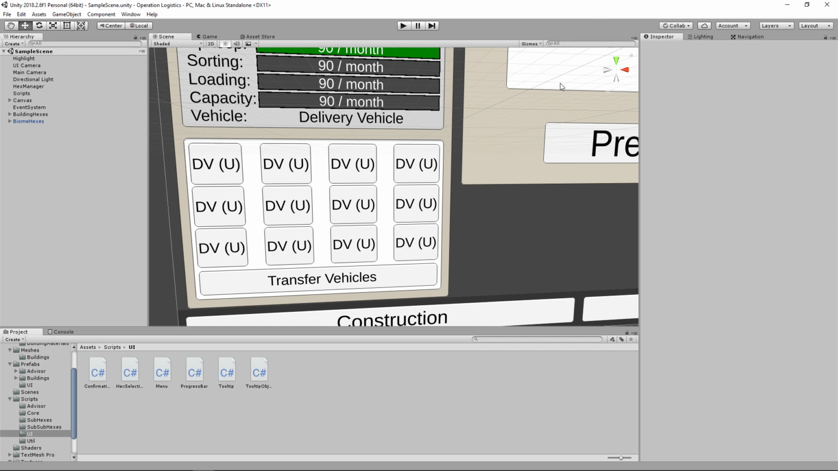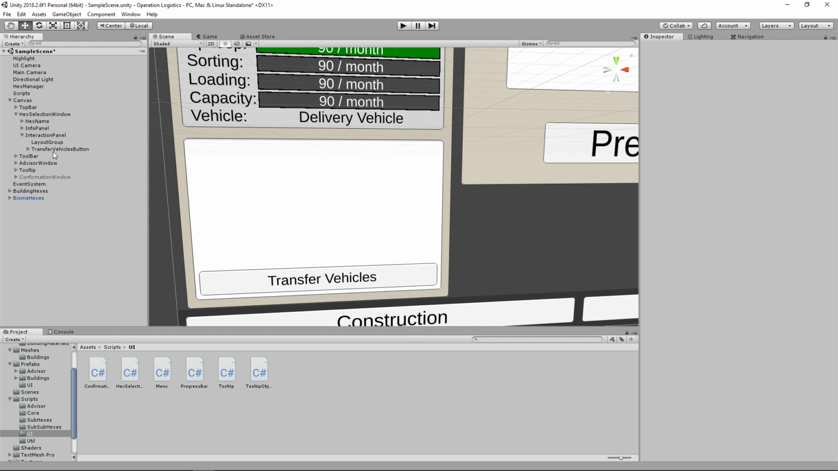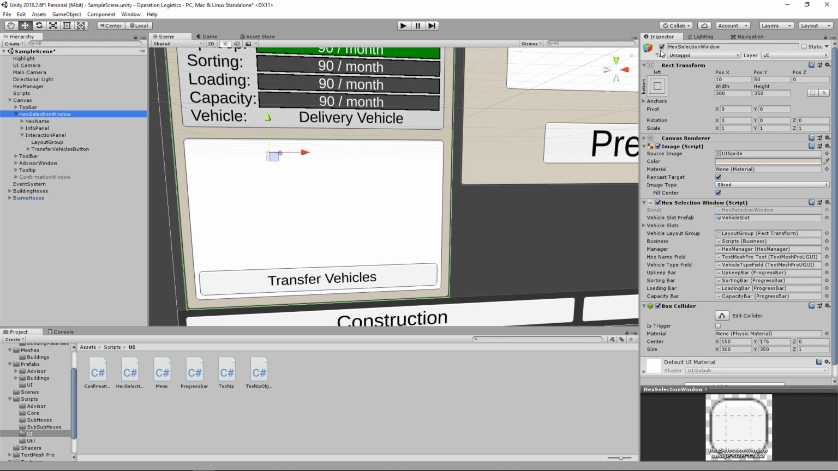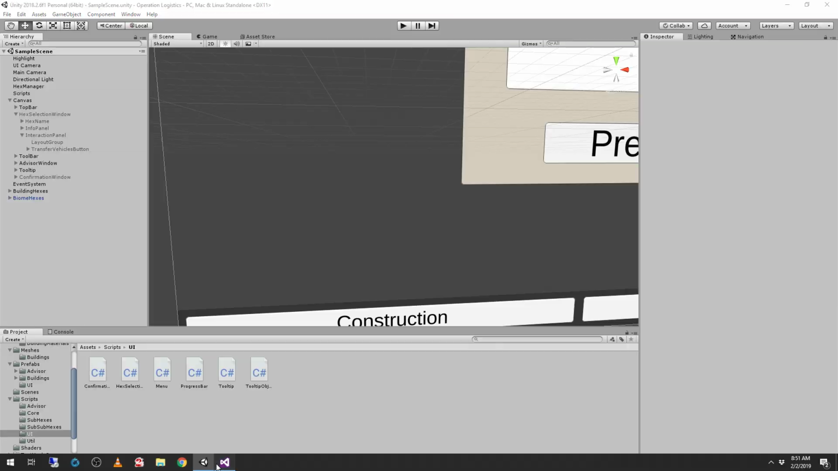So, my notes here say that we need to implement purchasing, storing, and transferring of vehicles. First things first, I am noticing that in our hex selection window, we have all of our vehicle slots in. We should remove those for right now, and also deactivate the hex selection window. It is properly updating now, so that's good.